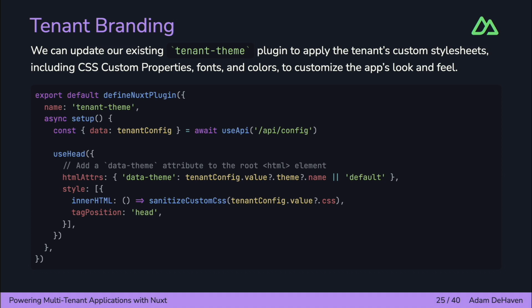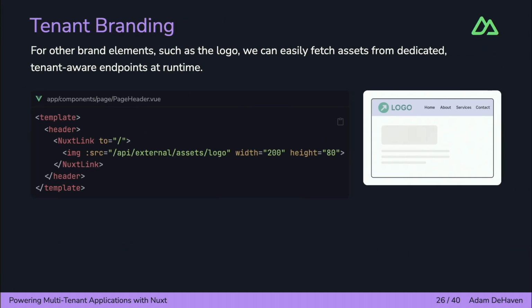For other brand elements, such as the logo, we can easily fetch them from dedicated tenant-aware endpoints at runtime. So maybe you have a dynamic endpoint for the logo, the favicon, and other kind of similar common assets for each tenant, right? So you can fetch them from your tenant-aware endpoints, and everything just works automatically in the client.